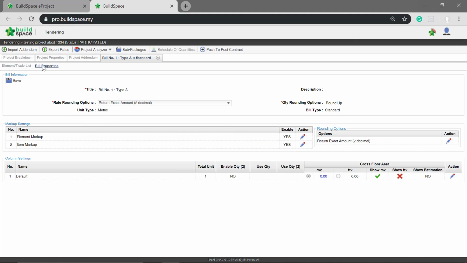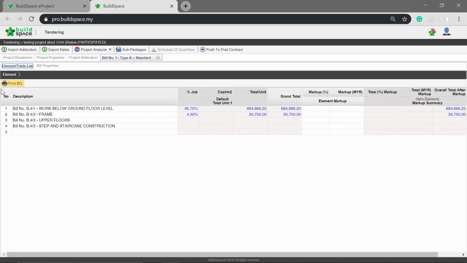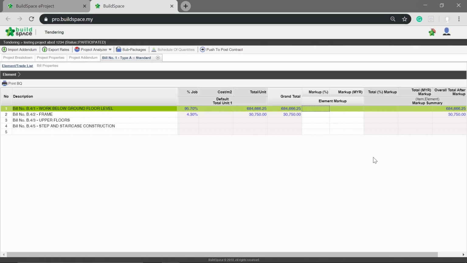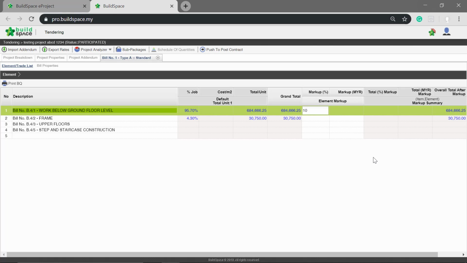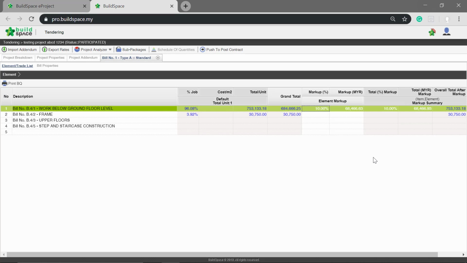Now back to element list. Once markup function is activated, an additional markup column will appear. You can mark up by element. If you mark up by element, all the items for this element will be applied. You can mark up by percentage or in amount.